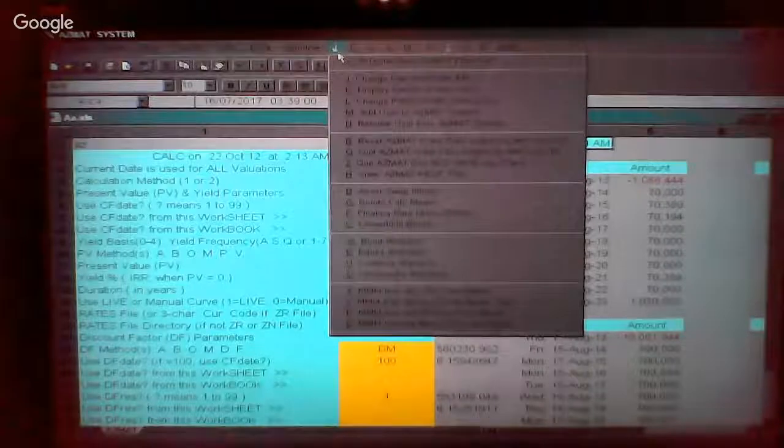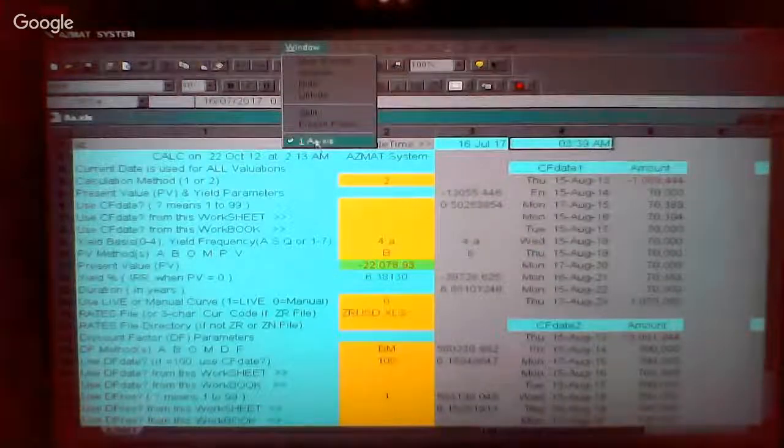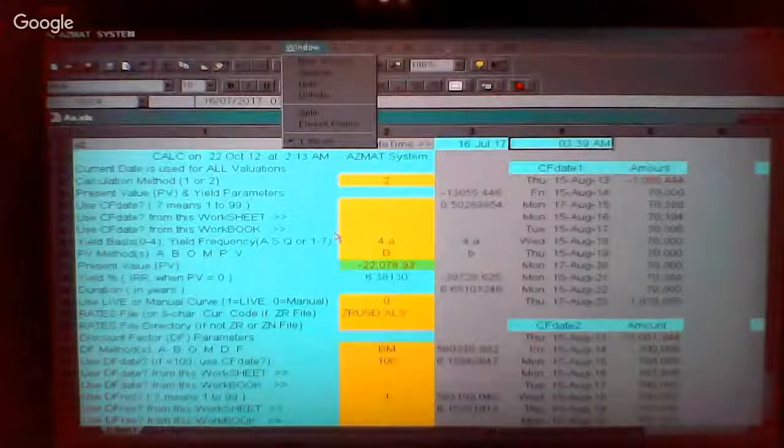So let's just have a quick look. Right now all we have is aa.xls. That's the user file. Let's open.